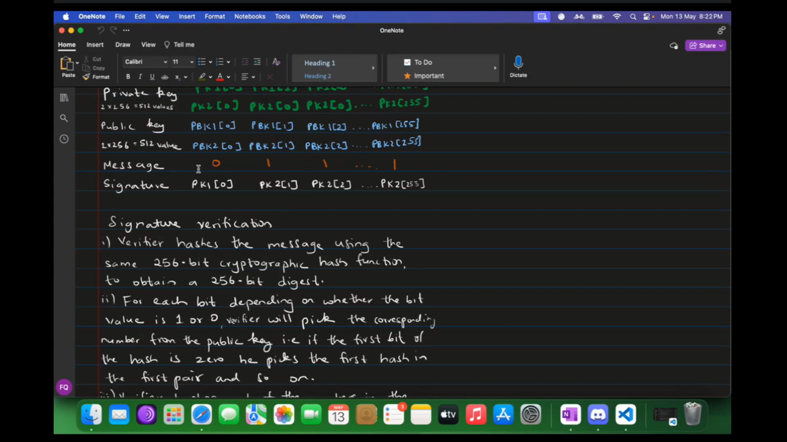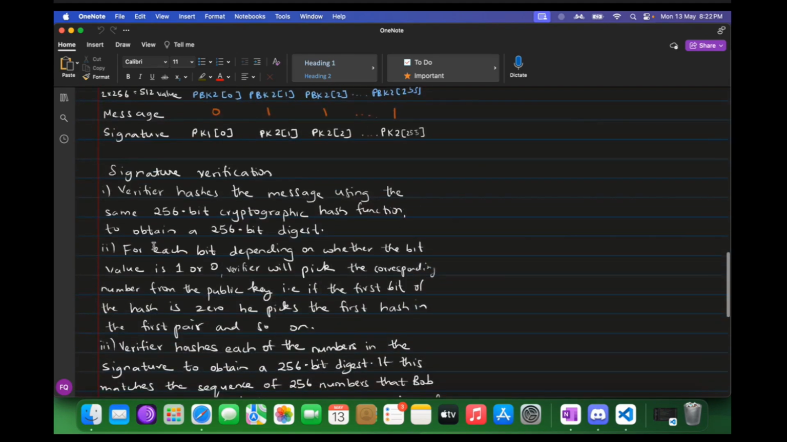Okay, the verifier will put the message through a hash function and take the output. So the verifier has this now. This row is with the verifier message. For each bit, depending on whether the bit value is 1 or 0, the verifier will pick the corresponding number from the public key. That is, if the first bit of the hash is 0, he picks the first hash in the first pair, and so on.